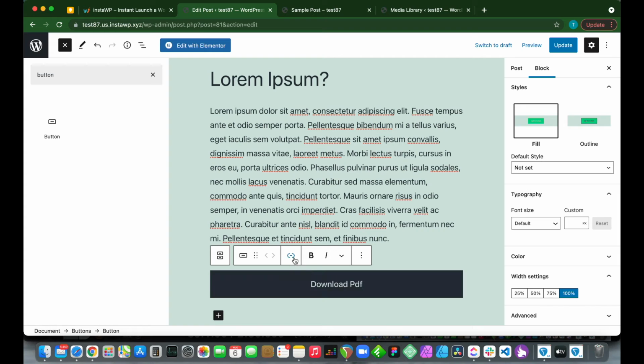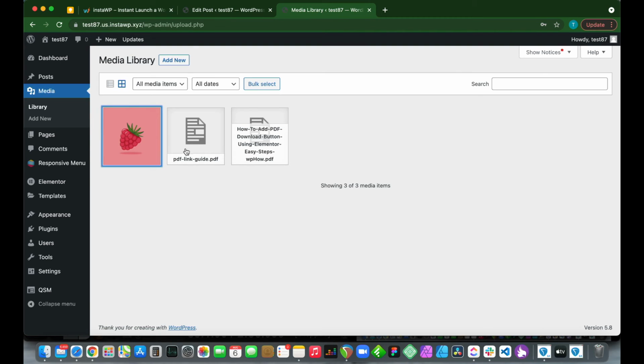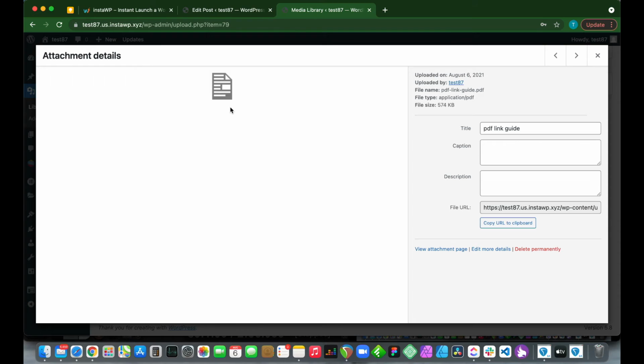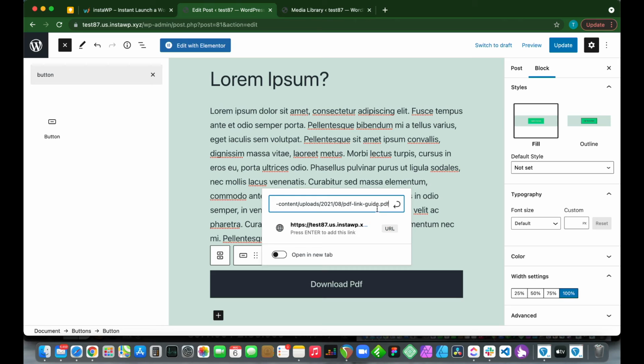So if we click this to add the link, we want to go back to our media gallery. Let's just close this sample post. And let's close this and find our PDF download link. So we clicked our PDF, and this is our file URL right here. So we just want to click copy URL to clipboard and go back to our post and paste this in our box. Click this to submit.